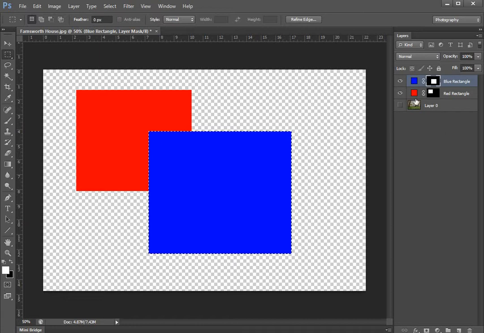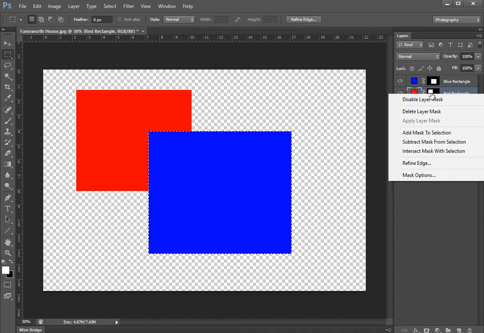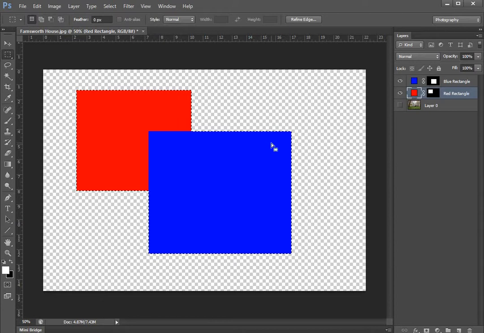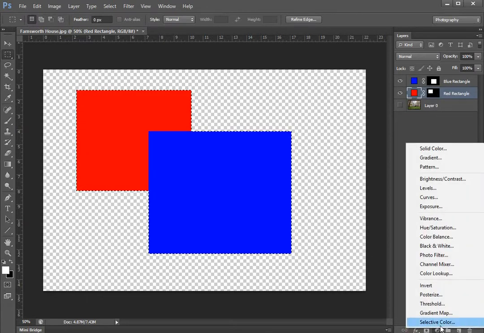You can add to selections using multiple masks. So if I had already generated a selection here and I wanted to add the red rectangle, I could also come to the red rectangle's layer mask, right-click on it and say Add Mask to Selection. So now I have these two masks that have created one selection together. Again, I could use the keyboard shortcuts. I'm holding Control and clicking on the blue. And if I hold Control and Shift, you'll see that I get a little plus icon there, and I can add the red.